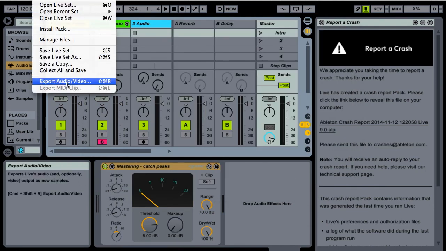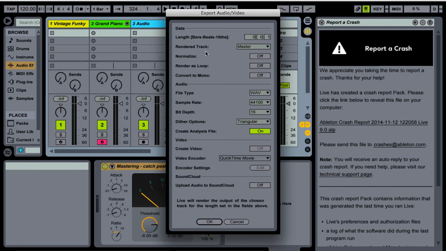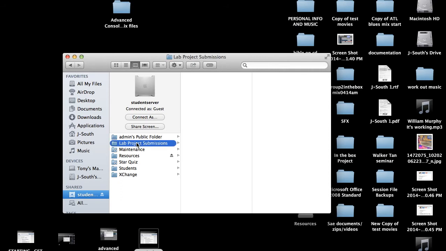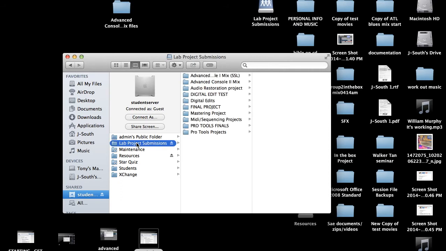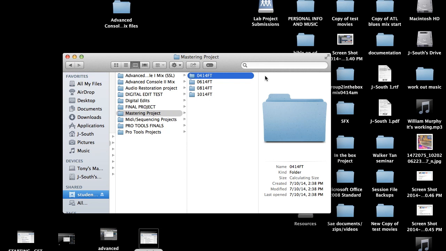Then you'll go to export once you have those files properly saved in, and again, you want to stick to the requirements. Whatever they ask you for, give it to them. MP3 or WAV, pay attention to your bit depth and your sample rate. Once you have everything done the right way and you are finally ready to submit your folder, you'll simply go to Lab Project Submissions. Make sure you find the proper folder to submit to and submit your project.